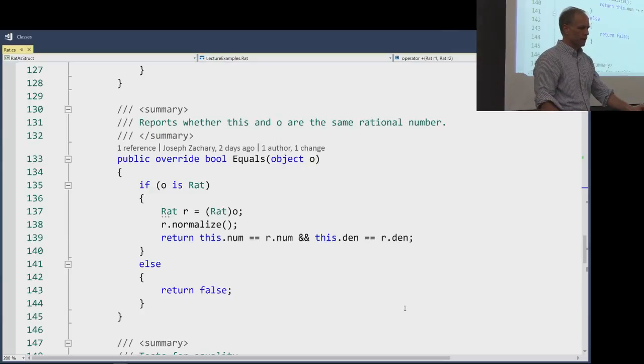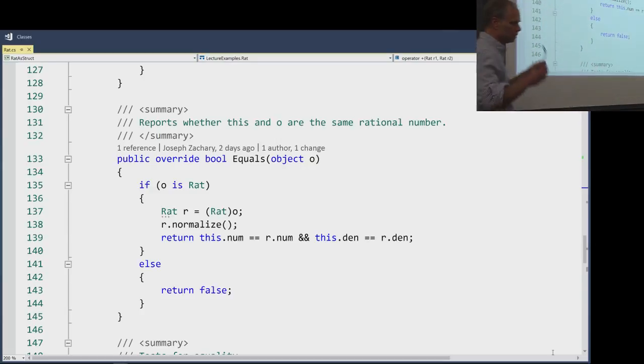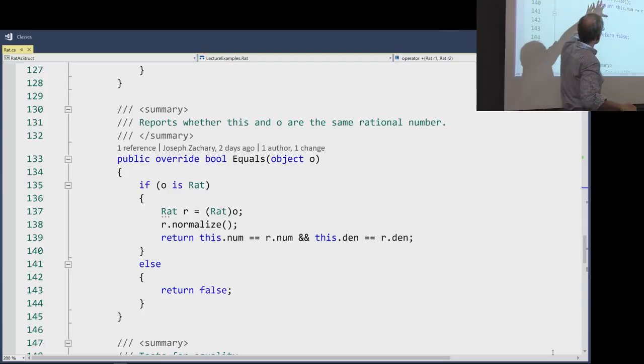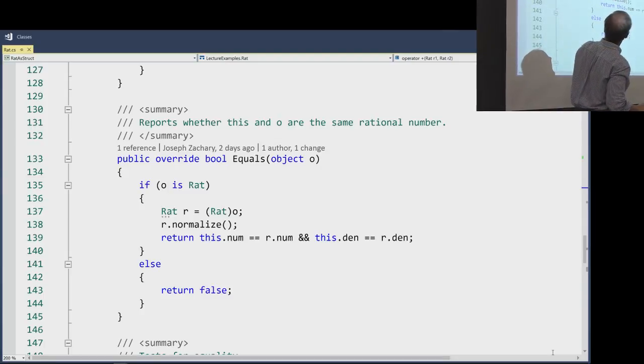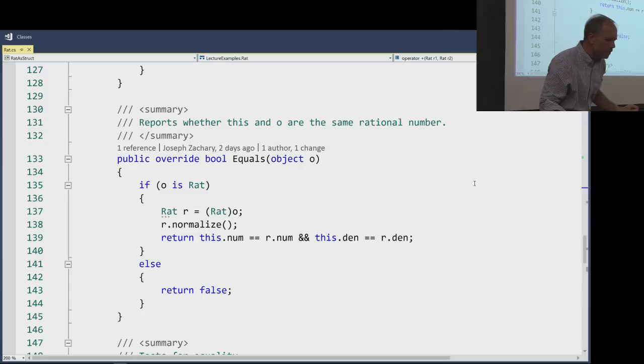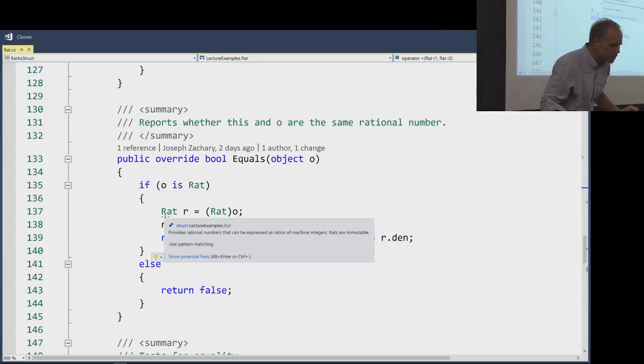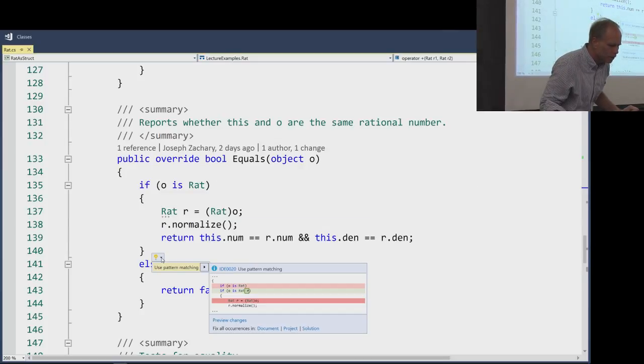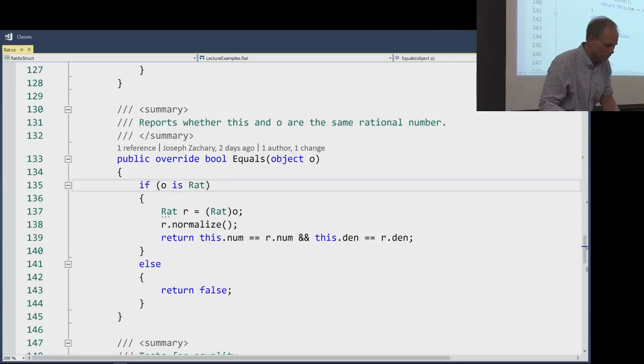Here's the Equals method. Let's see how that's different. I'm saying if o is a Rat, then I do the cast, normalize r, and compare numerators and denominators. Otherwise I return false. This is giving me a fix. It says I can use if o is Rat. I can do this. This is also new.